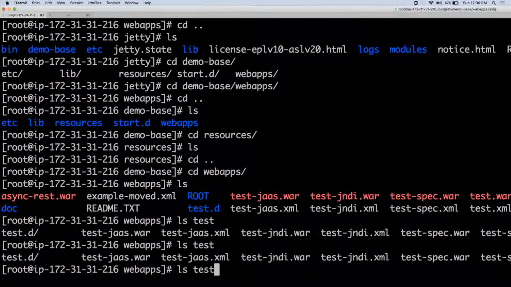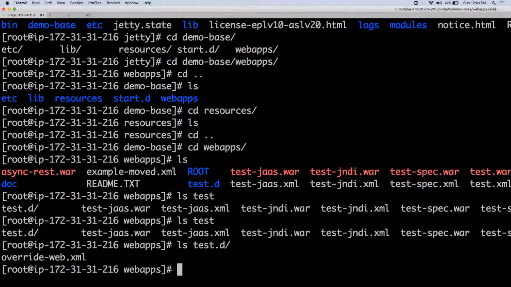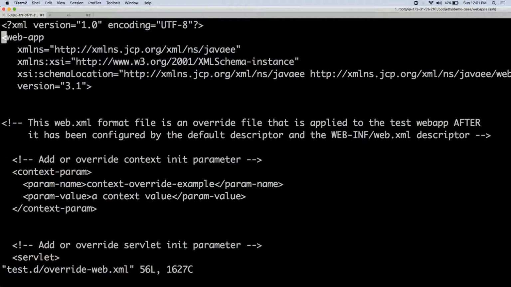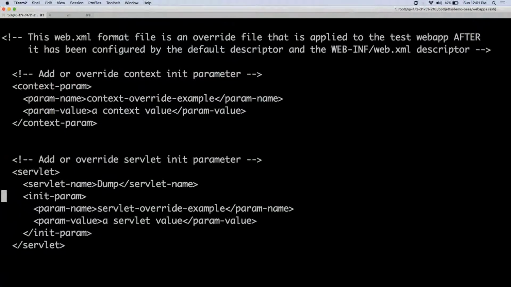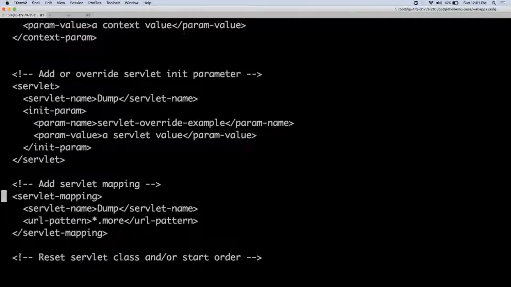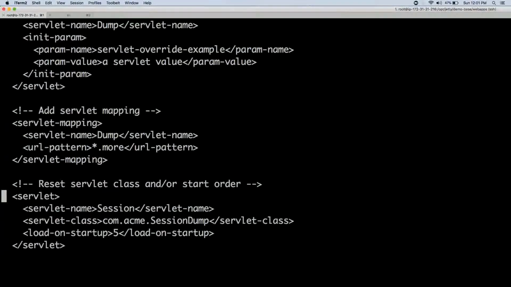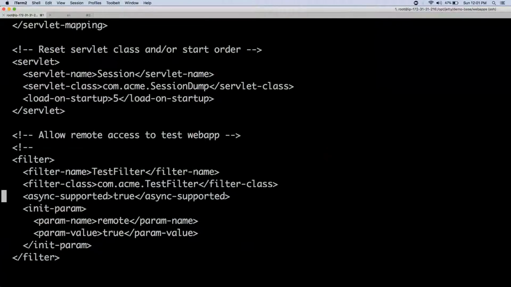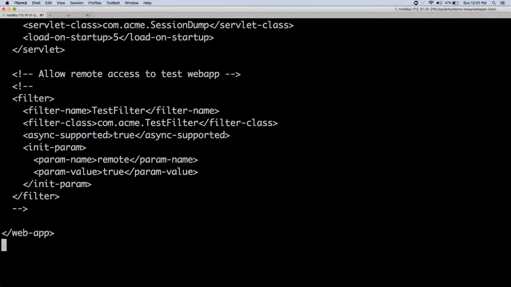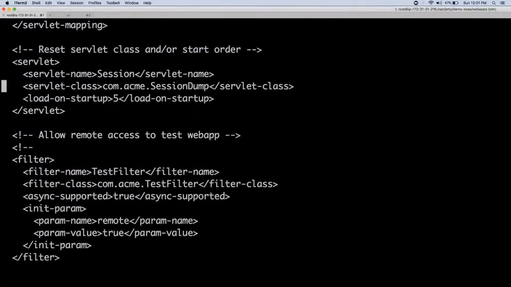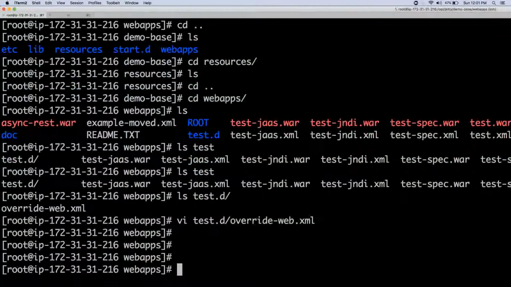Test.d. What is there in test.d? The override folder. These are all XML files. You can barely understand them: context param, context override example. And this is one servlet. The servlet name is given, add servlet mapping, session creation filter. That's enough, this is for a web app. This is how you normally write a context. If you don't understand it, leave it, no problem. I will tell you an understandable context.